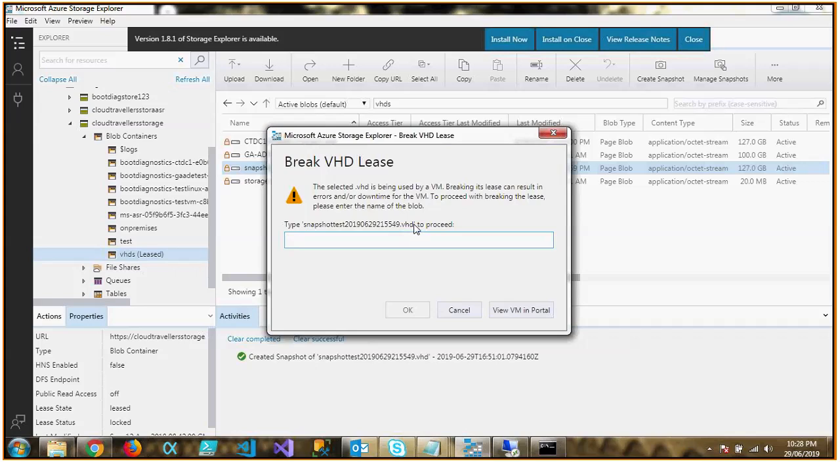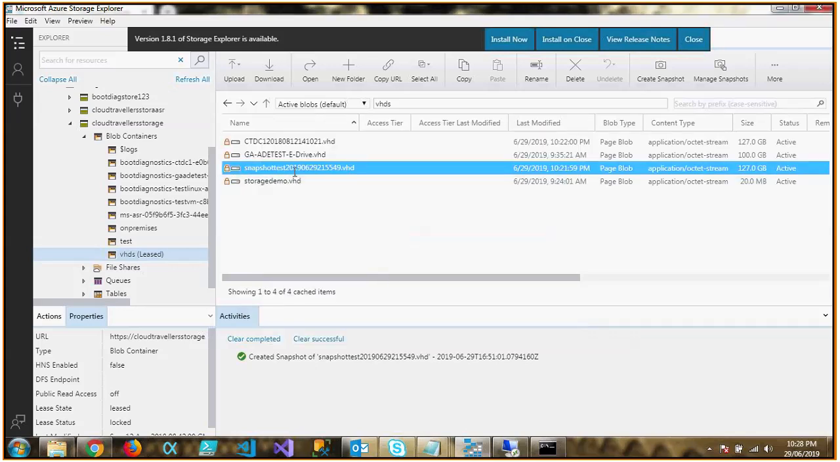So I'll copy this VHD name, paste it here, and click on OK. And you would see that this lock will disappear now. Now it's time to promote the snapshot.